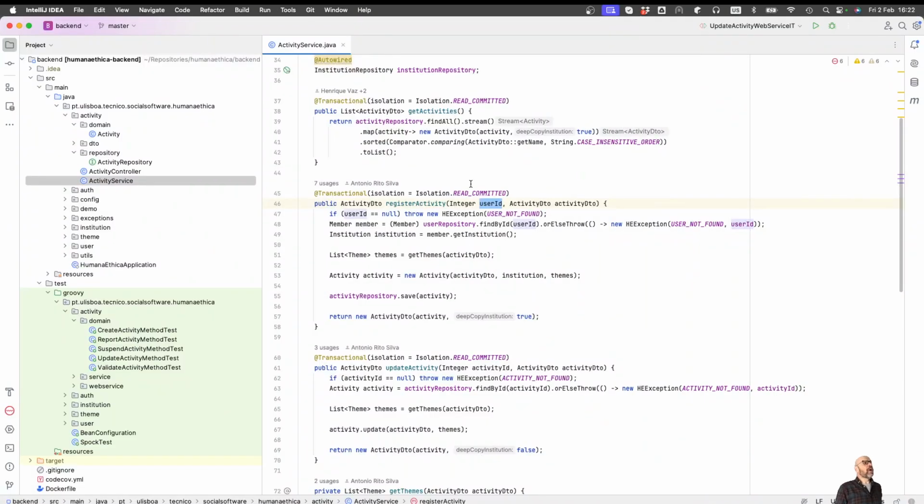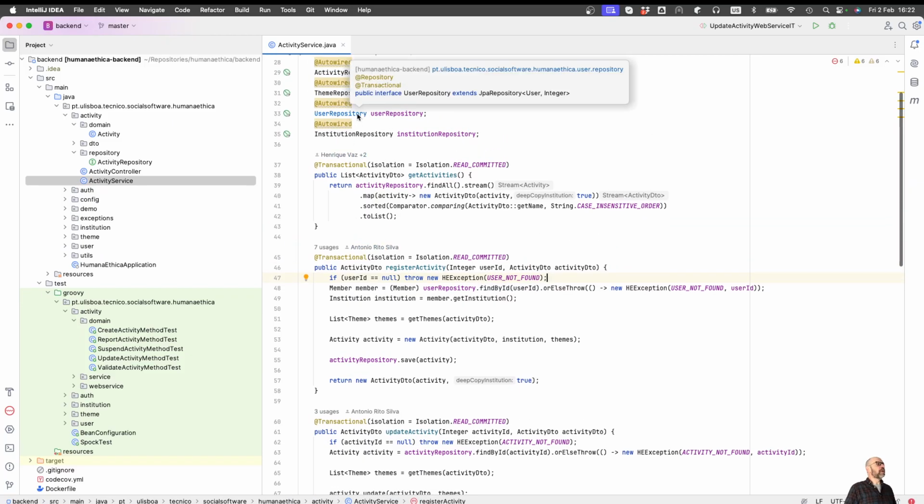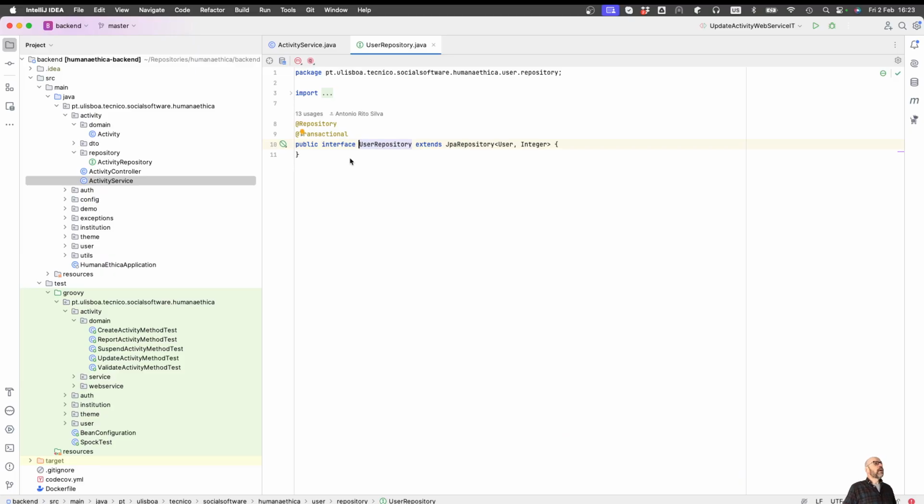So the first thing I'm going to do is check that this is not null. If it is null, I'll just throw an exception. But then I go to the user repository and I try to find by ID, the user ID. And if I do not find it, I throw an exception. Look, I have this method, find by ID. So let's look in this user repository. Oh, the method is not there. Why?